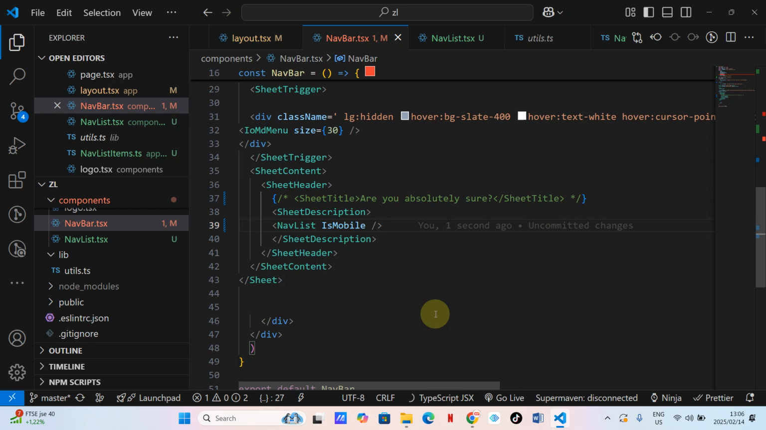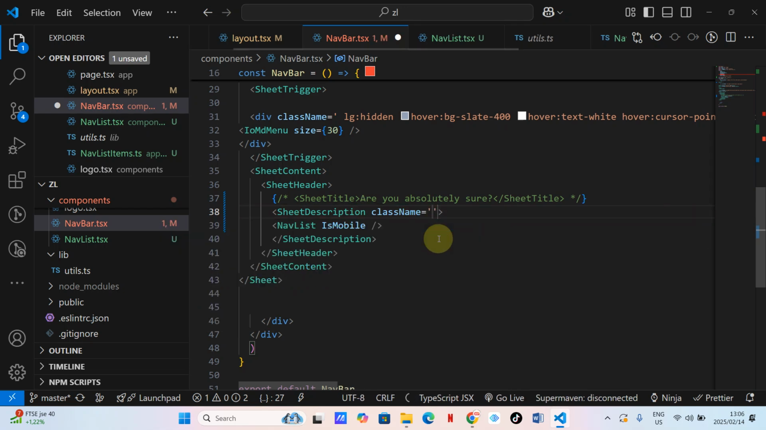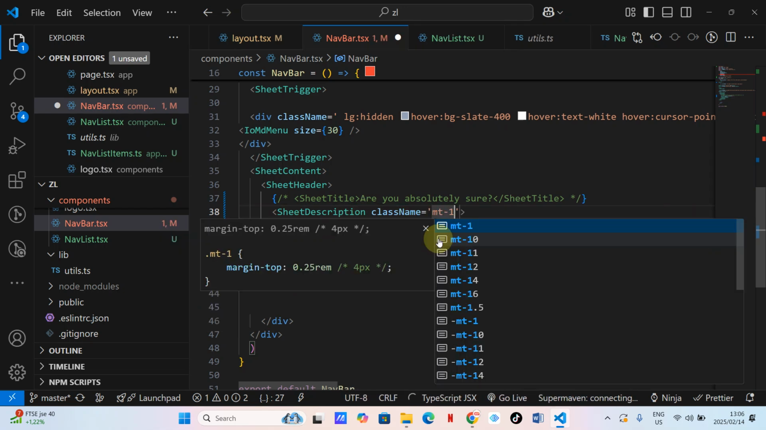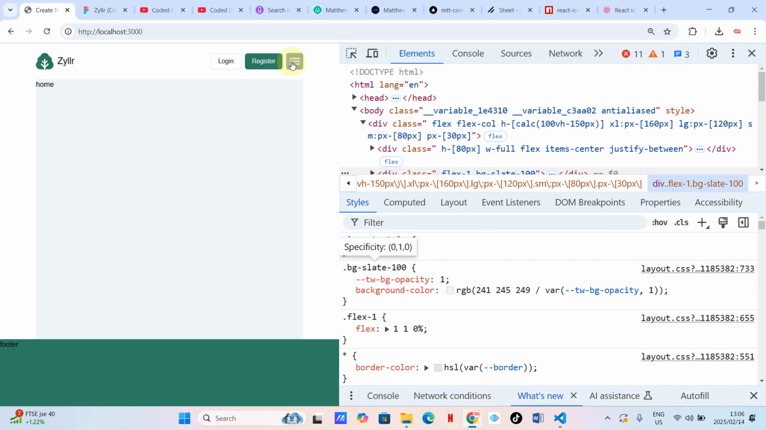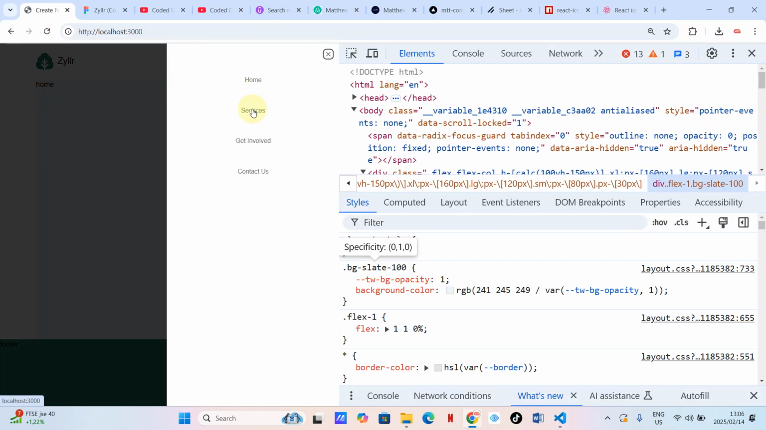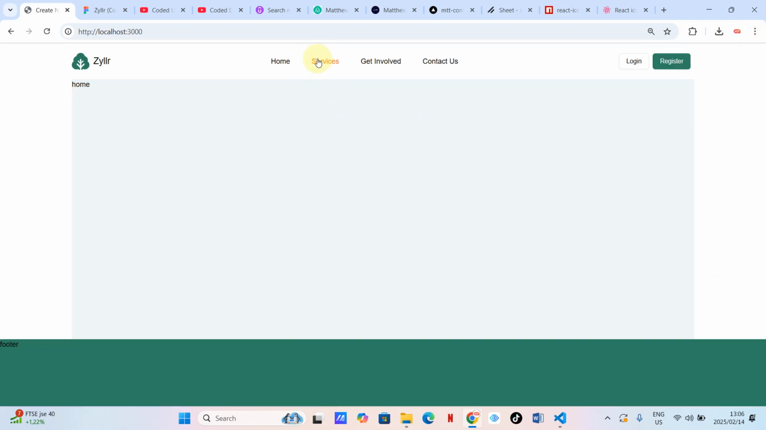The only thing that we want to do, let's just work on this, which is, let's see, the sheet description. Do we have a class name here? Yes. Okay, so let's say margin top of 12. Let's see how far it is going to go from the top. I'm happy with this. The only thing that we want now is the active item, because at this moment in time we cannot tell which one is active.